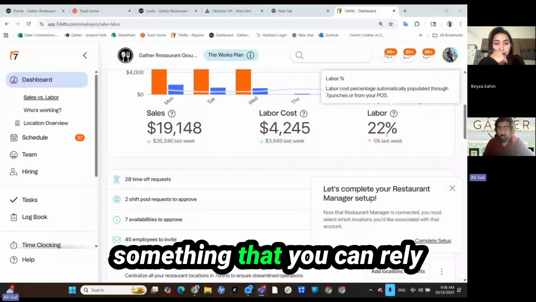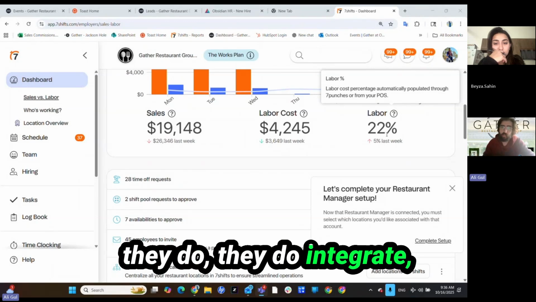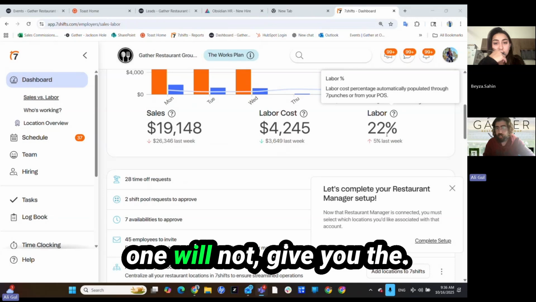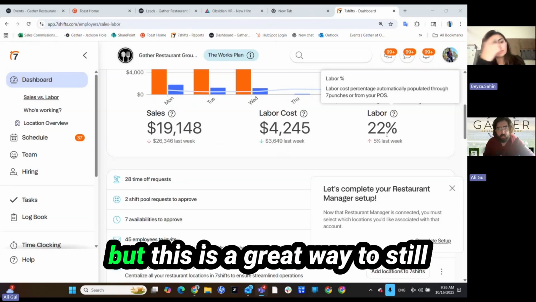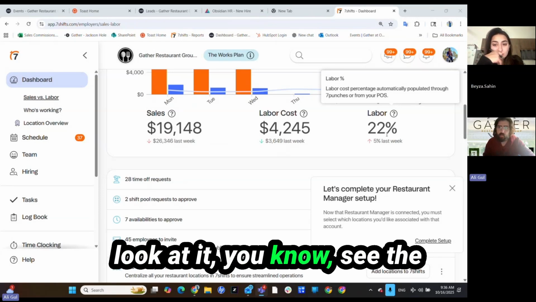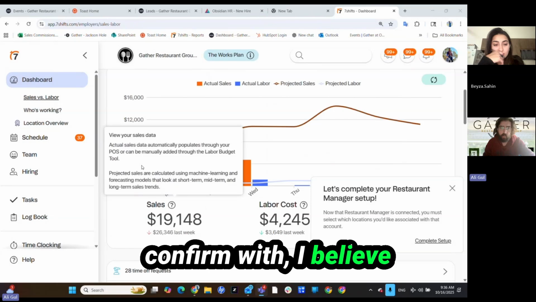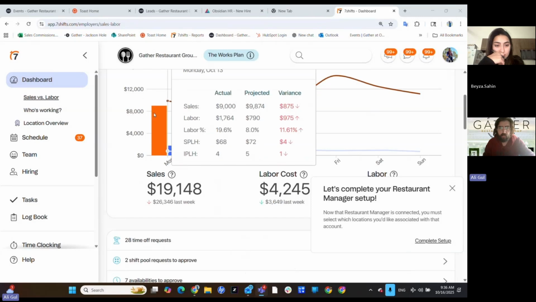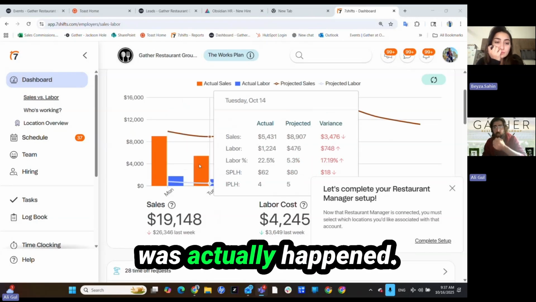Those numbers are not something that you can rely on, because the Toast data and this one, even though they do integrate, they are not going to give you 100% accurate numbers. This one will not give you those things; we can always rely on Toast. But this is a great way to still look at the day-to-day comparison. When you look at here, you will see this comparing with, I believe, previous week, Monday, and then you can see, or is it projected, how much was projected and how much actually happened.